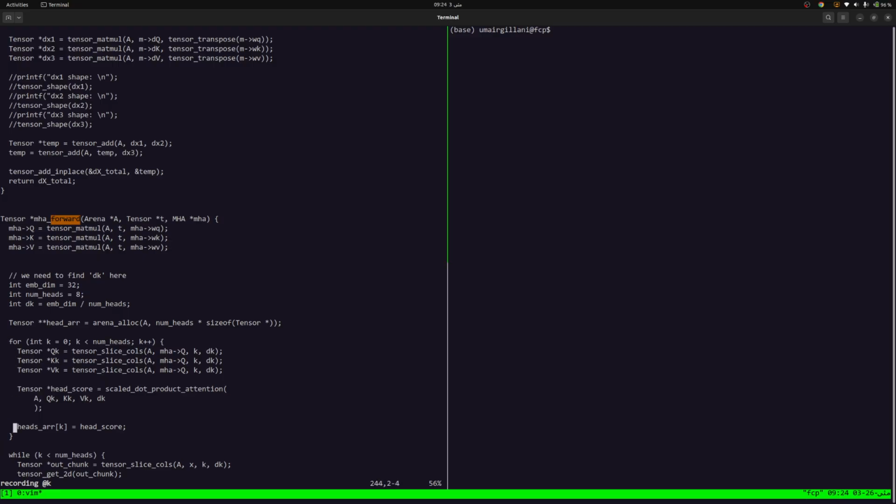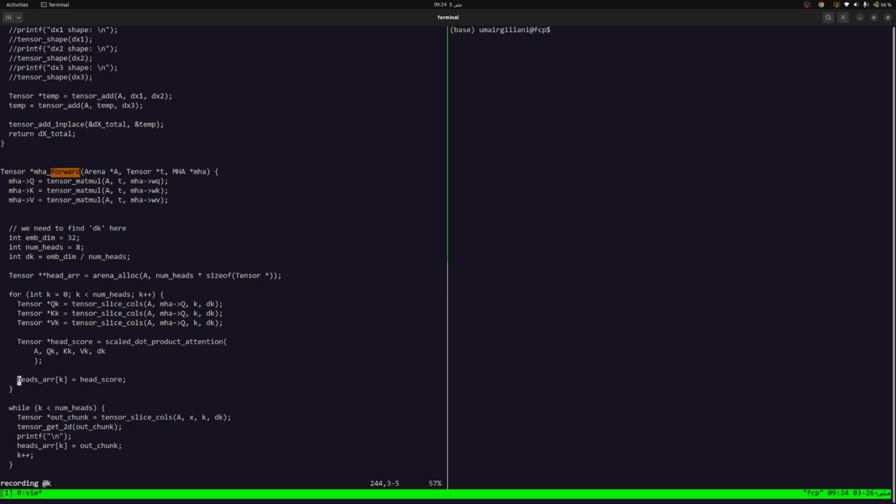We can do this entire thing inside this loop. Oh yeah, we don't need to actually do this. We can do this at the same time. So heads array k is equal to head score. That's right. And yeah, we need to have one loop extra, while k is the number of heads. And no, we don't need slicing logic. Instead, we need concatenation logic.